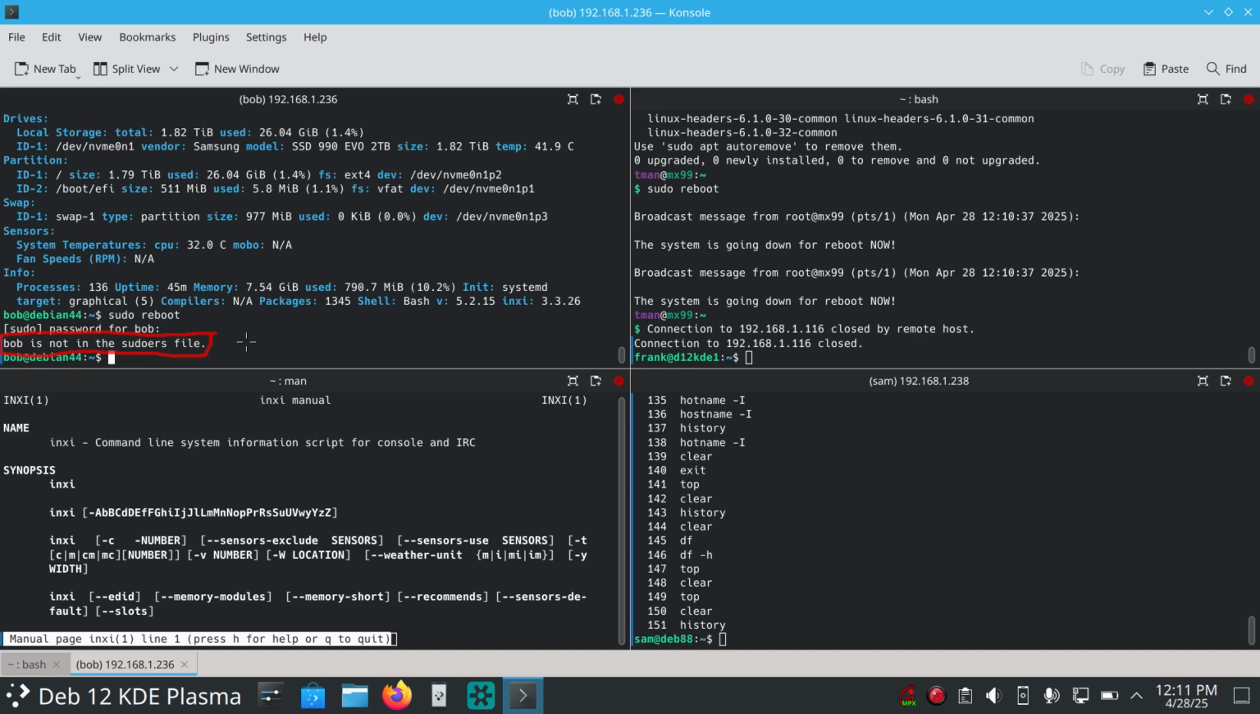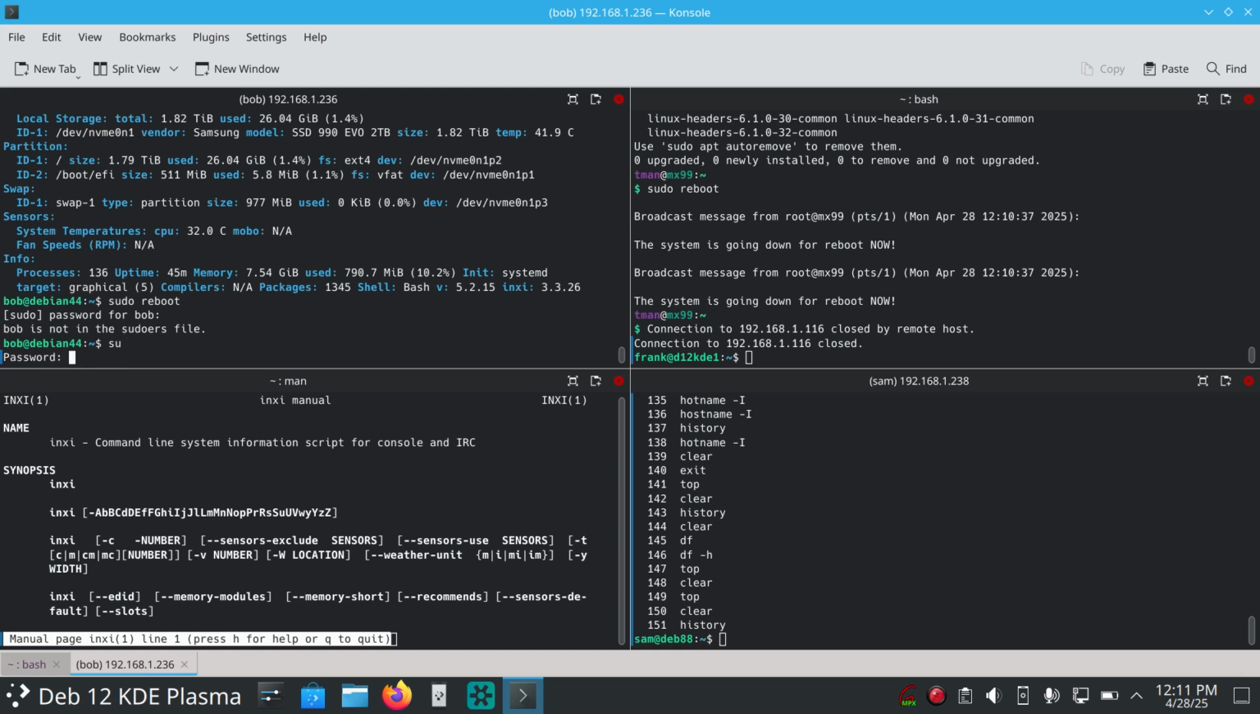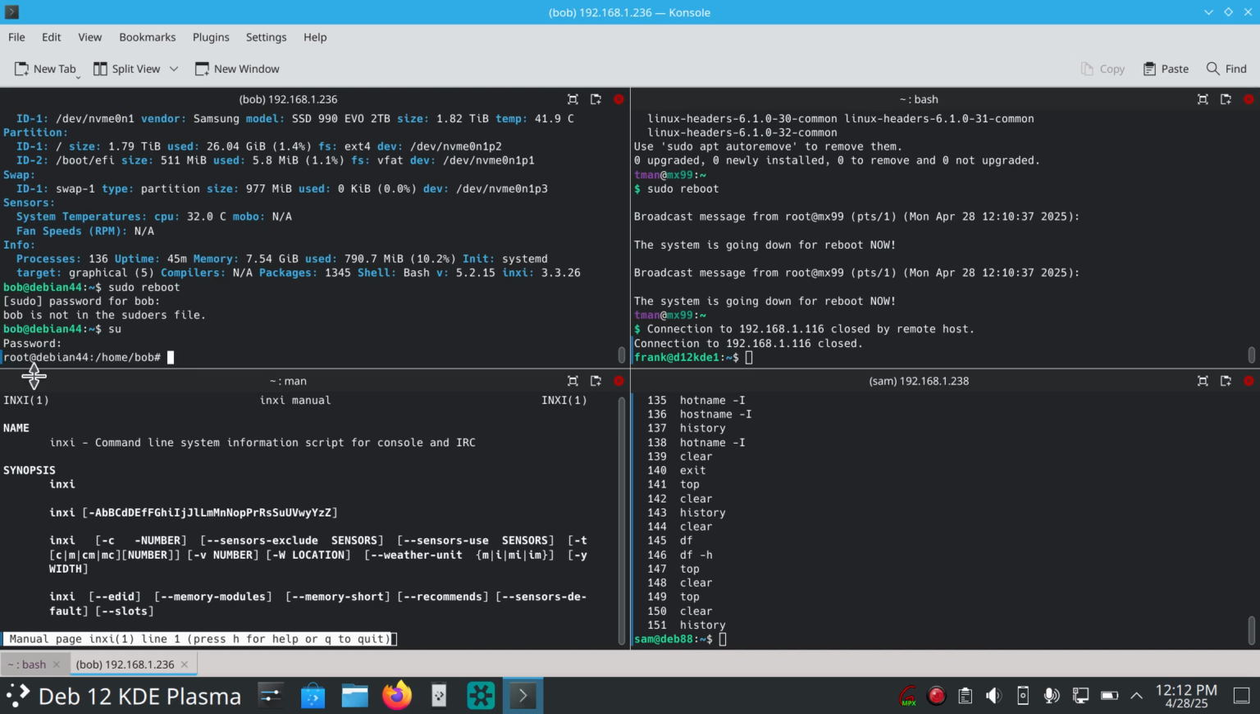So in my case, I will use a root command, which is su. And I'll need to log into that su, super user or root user. And you can see it says root Debian 44 on it, not to be used lightly.